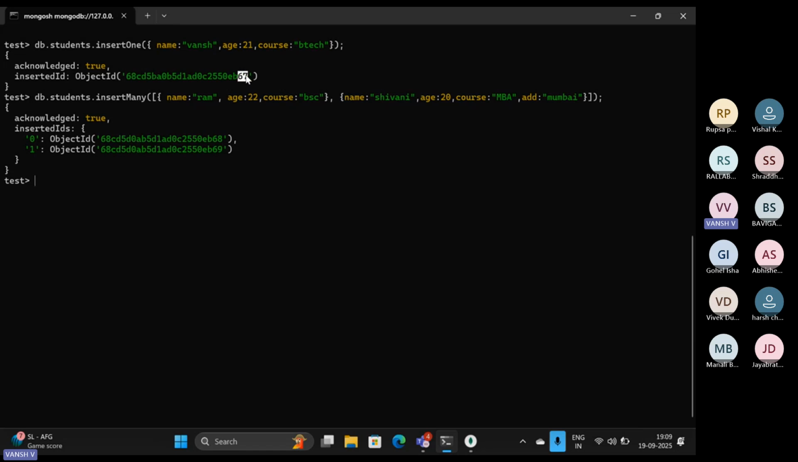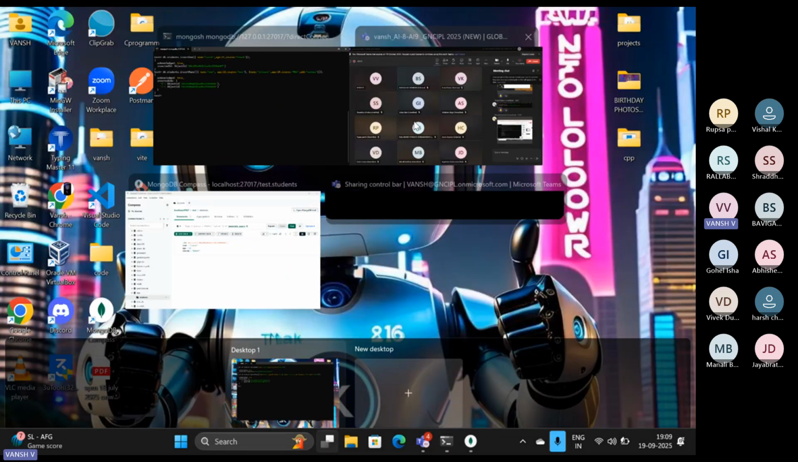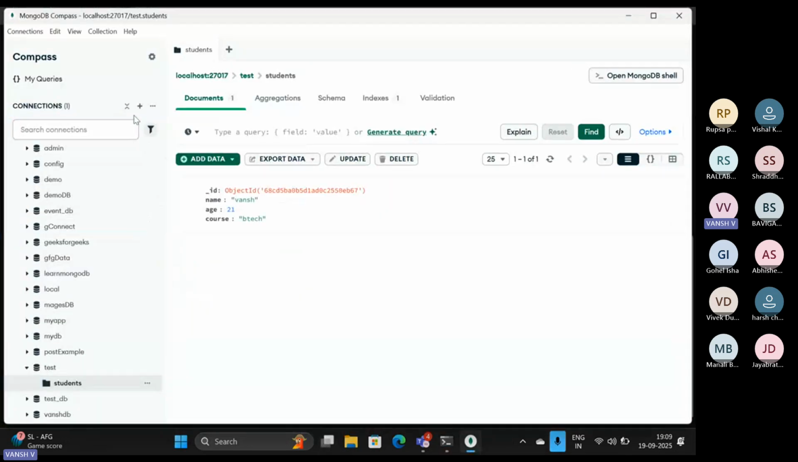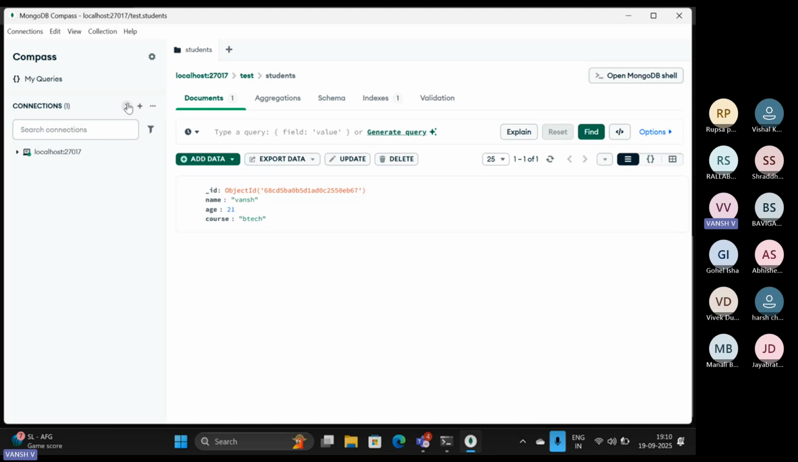Here the number is 67, here the number is 68. It means both are different, both are unique. These are the same kind of documents inside only our students collection, but still their object ID is different, which is assigned by MongoDB. Then at the first index, you have the object ID of that particular document as this. If I want to check it from here, we just have to refresh it. Just a second.